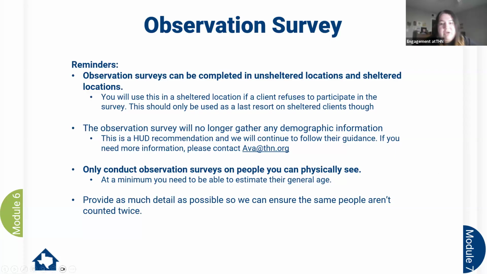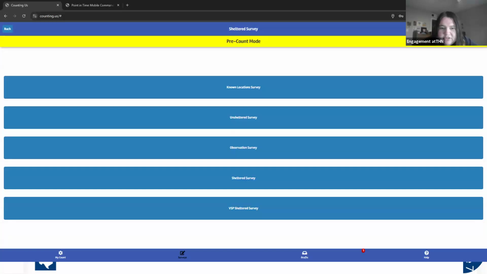All right, so let me go ahead and show off the observation survey. I see we have another question in the chat. Let me see. How many drafts may you hold in your app? It should be able to hold as many drafts as possible. I haven't really stress tested it, but I have seen people save as many as 50 drafts, and it should work out just fine.